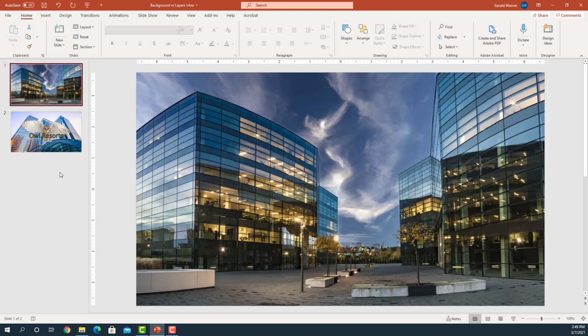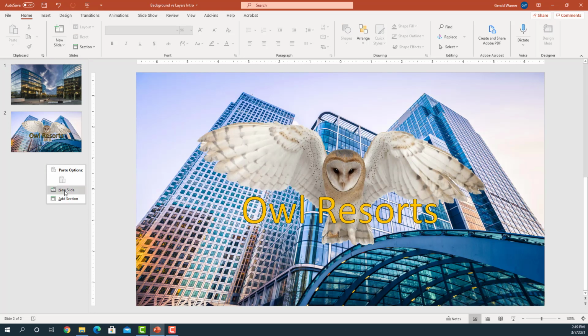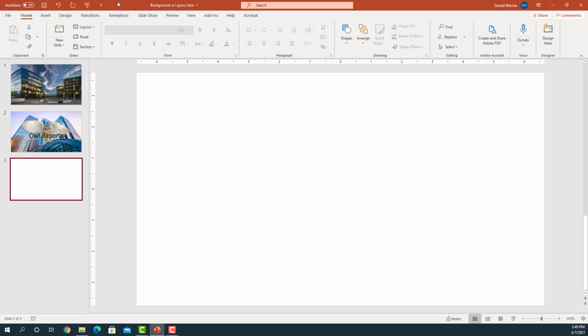Okay, here we have our slides. The first slide is the background slide. The second slide is the one with the different kind of layers on it. And what we're going to first do is recreate the background slide. So we're going to go down below. We're going to open a new slide. We're going to now go up and we're going to insert a picture into this as a background.